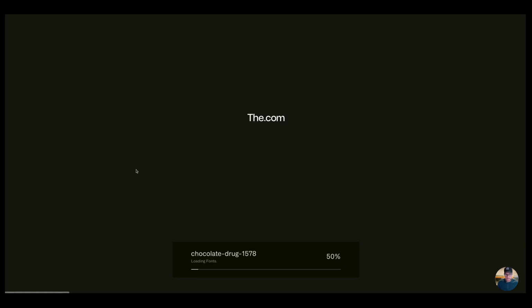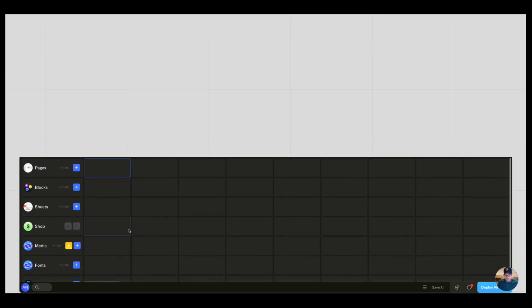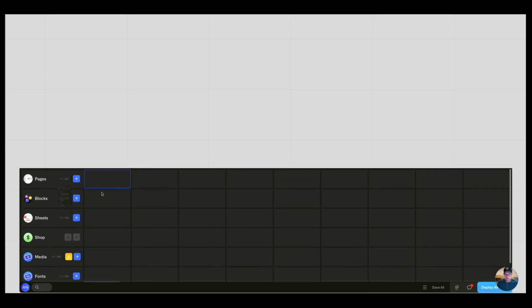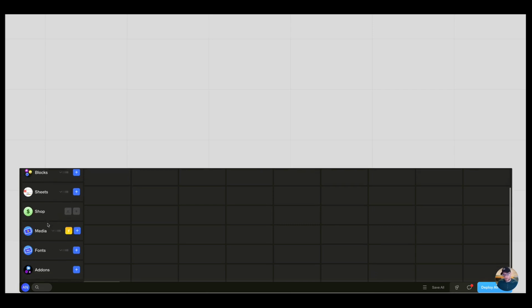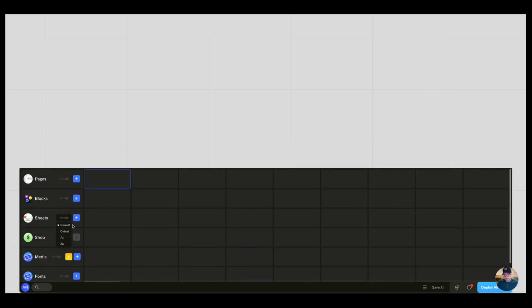So we just go ahead and click this Edit Site button, and we see the editor from the.com, which we covered in greater detail in a previous video. So if you haven't seen that, be sure to go ahead and check it out. Just to cover a few of the basics, we have our pages, we have our blocks, and we have our sheets. We also have some other modules, which we're not going to be using. We're basically going to be using sheets and blocks today.